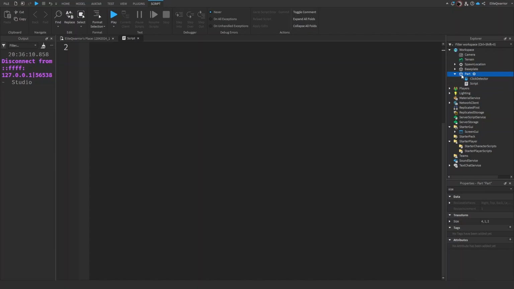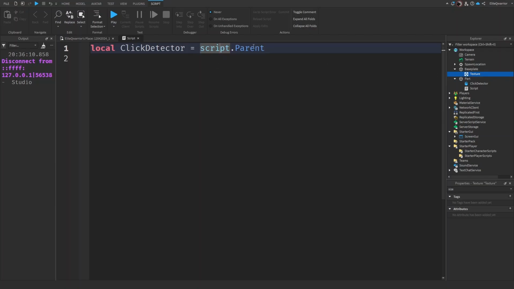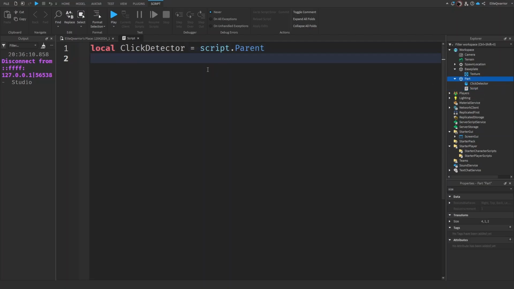And if you guys don't know about parent and child, it's a pretty easy concept. You can look it up on YouTube, anywhere you like. It basically just means, in simple words, the child is something that's inside of a parent, and you can access that by saying script.parent. So script.parent would mean the script that we're in right now and its parent. So the script here and its parent is part.